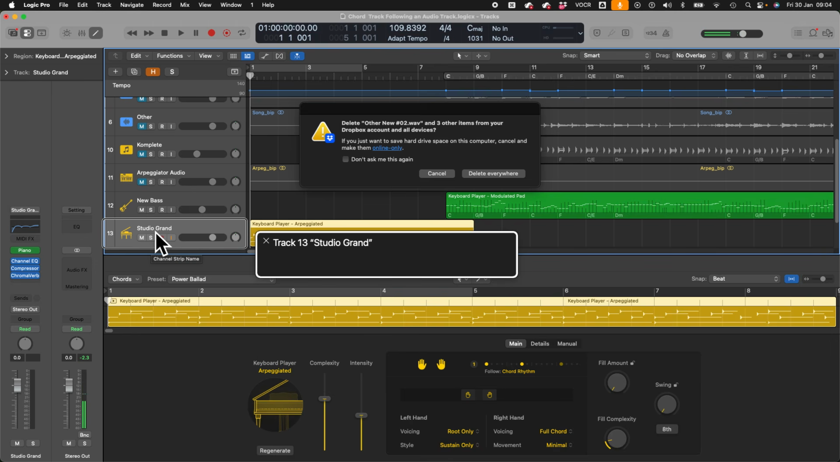Go out of tracks, then in tracks, go to your track. In tracks header, in track 13 Studio Grand. That's the Studio Grand I just created. Toggle channel strip. Okay, can you hear that? There was something at the beginning. But it's not following the chords, is it?